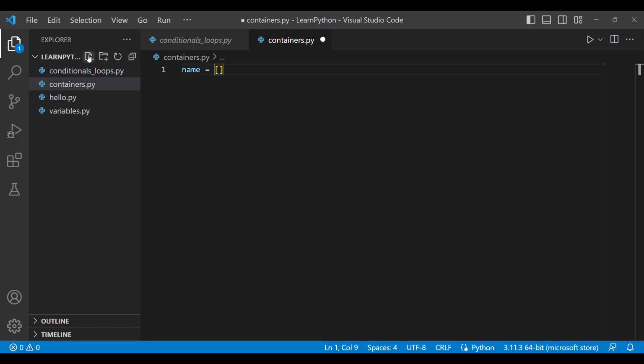So let's say we want to store different names. Let's say Abel. And when we want to add another element, we're going to have a comma. That means each element is going to be separated by a comma. And let's say Ebenezer. So this is a list in Python which contains 2 elements, Abel and Ebenezer.